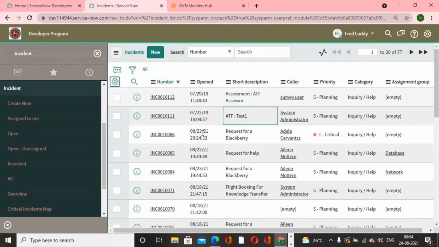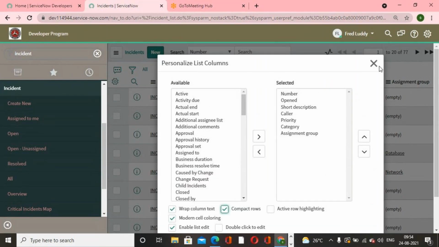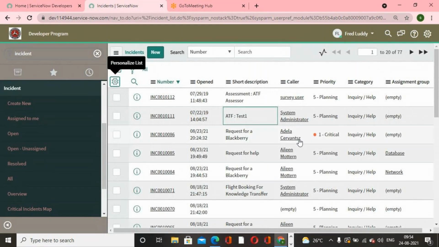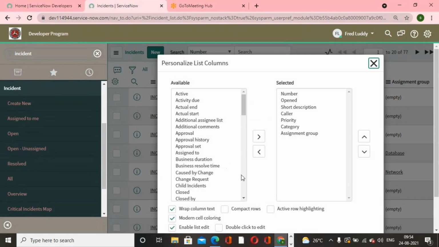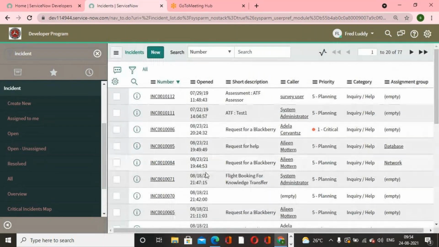Okay, and the next one is compact rows. If you want to remove the unwanted space in your list view, the system will remove it automatically, adjusting all the rows, and it is compacting. So active row highlighting, already rows are highlighting, that is not working fine.